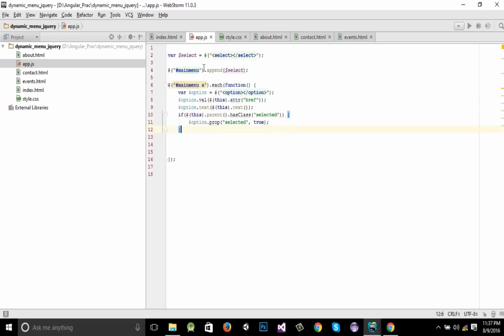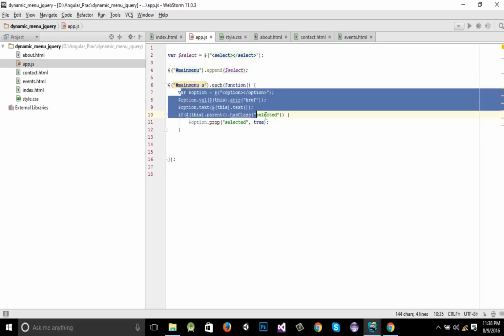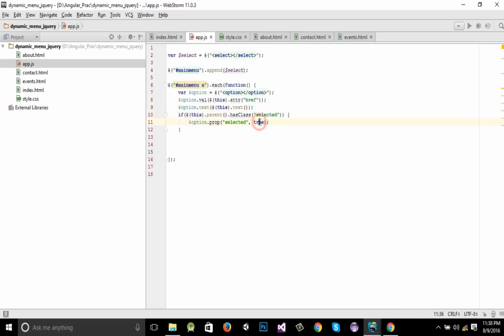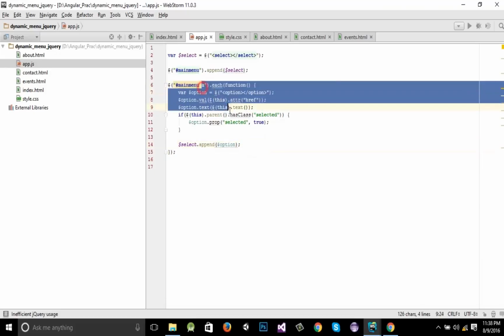So we are done with it. We have a select element that is appended to main menu, and we have an option tag that we have filled with our text and values and assigned a class to. And now we need to append this option tag to this select element. So select dot append option. Alright, so we are done with it.